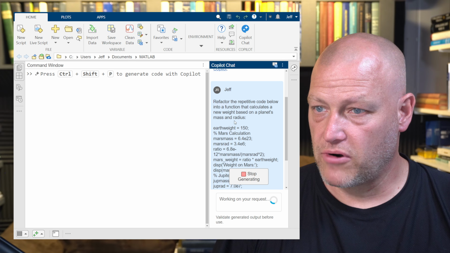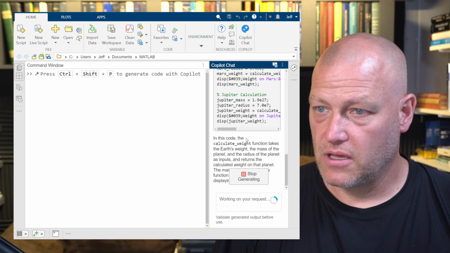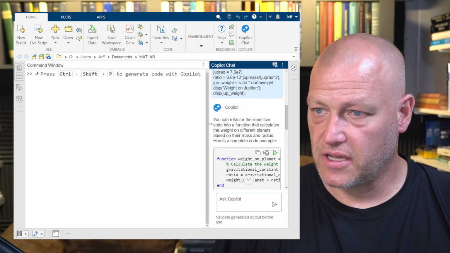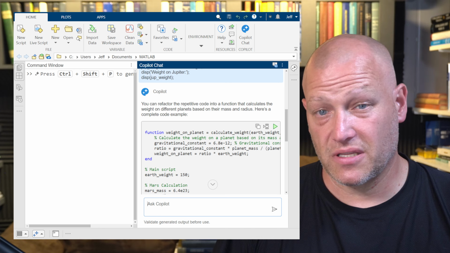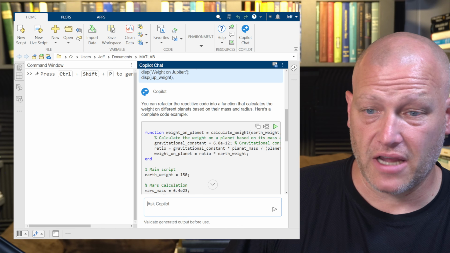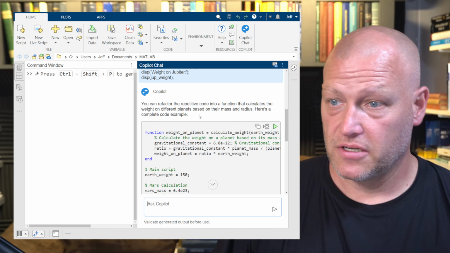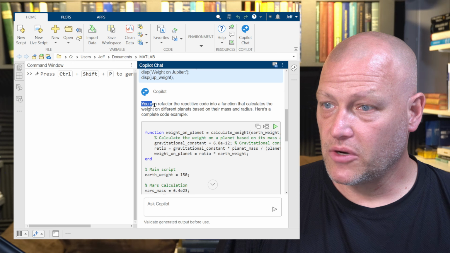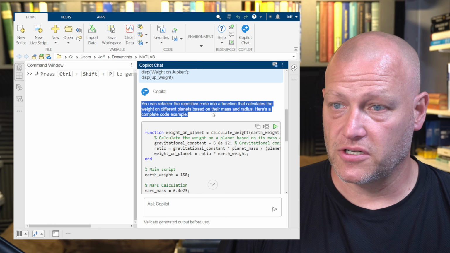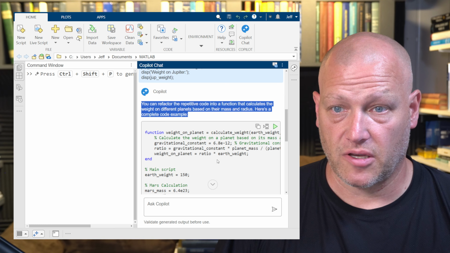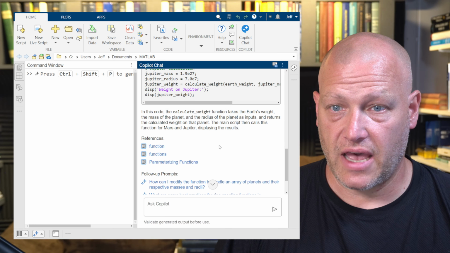Okay, so there's our prompt. There's our messy code. MATLAB goes through, does some stuff. And let's actually just take a peek and see what it says. Because it doesn't just generate code, by the way. It actually describes it. It uses English, like words, to describe what it's doing. So: you can refactor the repetitive code into a function that calculates the weight on different planets based on their mass and radius. Here's a complete code example. So we'll get to that in a second.